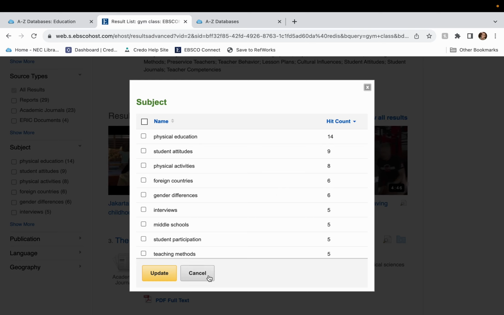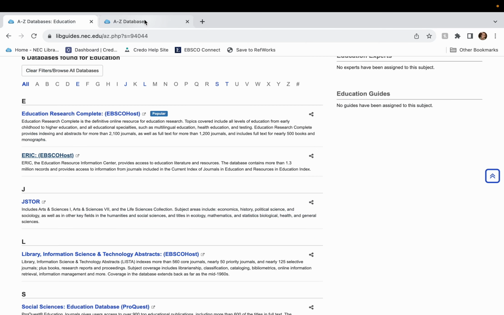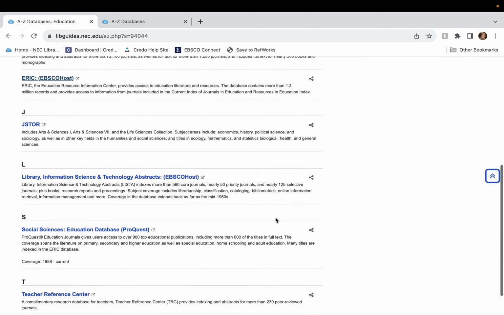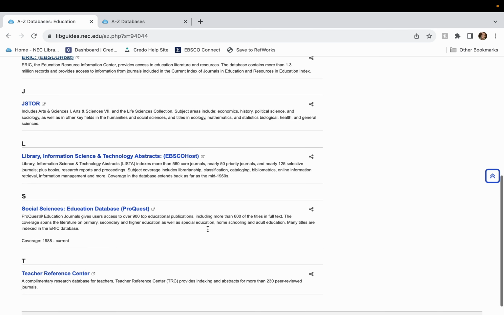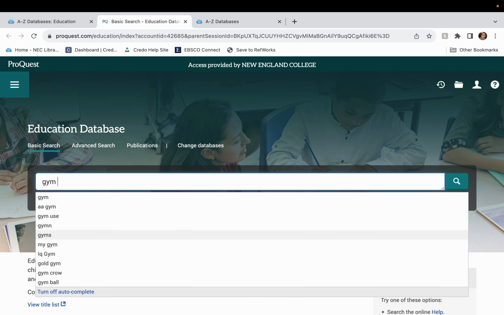We'll go ahead and click cancel, and let's back up to our list of education databases, and we will look at another one. So we're going to come down here and we'll click on Social Sciences Education Database from ProQuest. And we will try the same search. And you'll notice that with each of these, we're getting different search results, different numbers of results, and that's because they carry different journals.